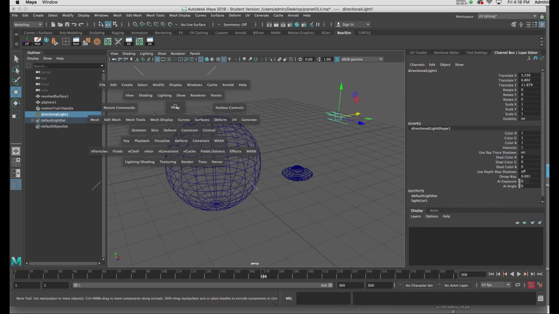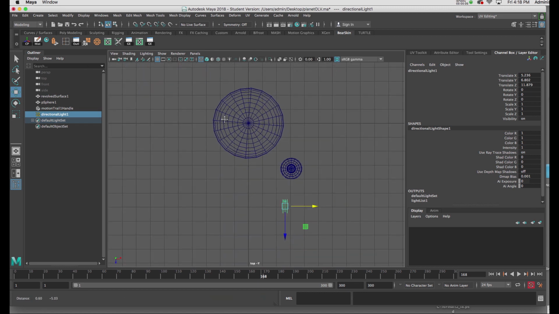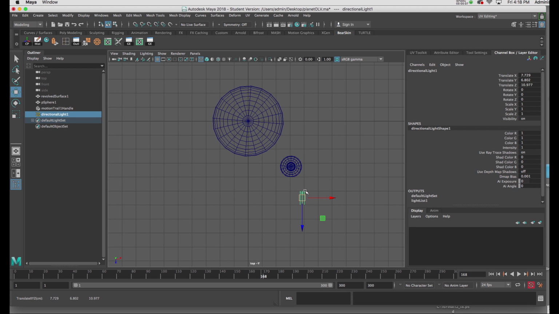If I were to go to the top view, I can see a little bit more readily where that light is. Now I'd like the light source to point towards the planet. So I can stay in my top view, hit T, and I'll drag the target to the center of the planet. If you wanted to, you could hold X and you could snap it precisely to it.